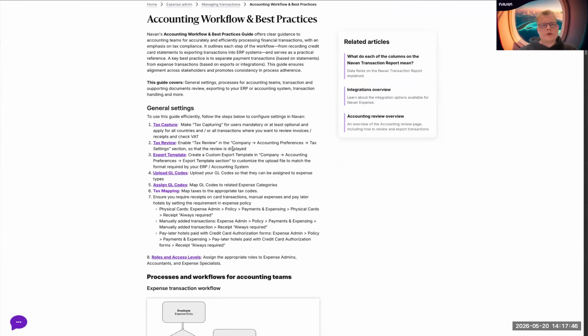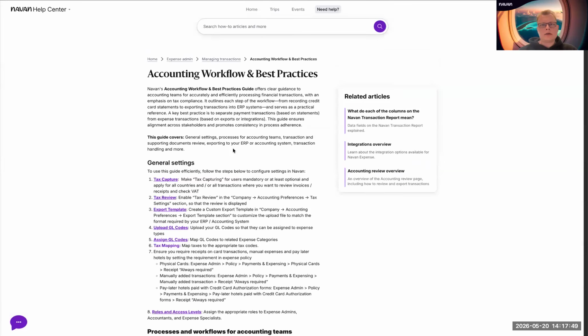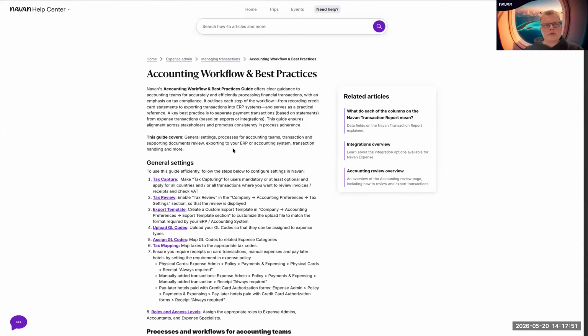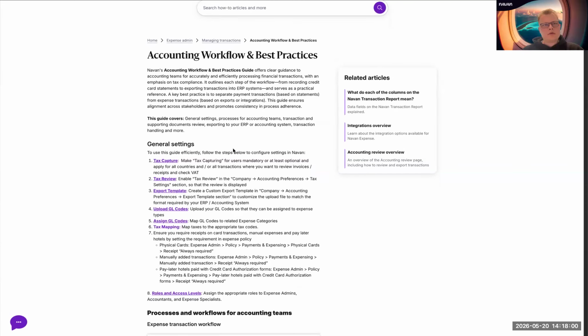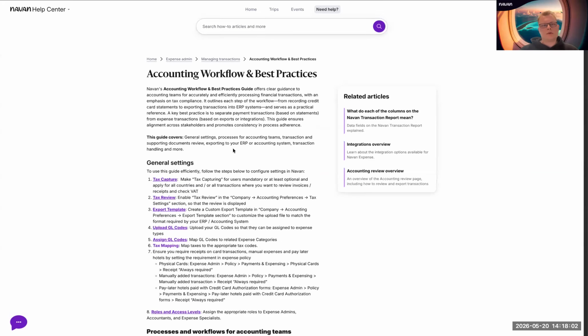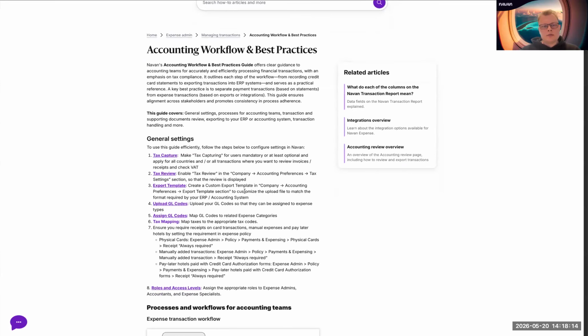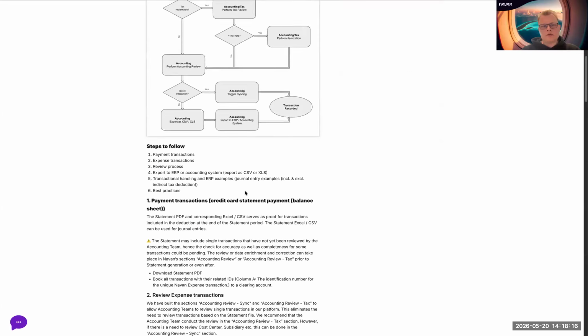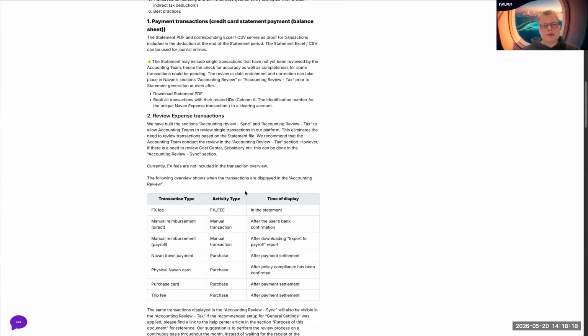It was created together with our own accounting department and also with some of our customers, on how to integrate Navan into your ERP system and into your workflow. So we are also going to share this article with you afterwards. But if you want to see it in the meantime, you can feel free to check it out. It's available for everybody and it gives you a broad overview of how you can implement Navan here.